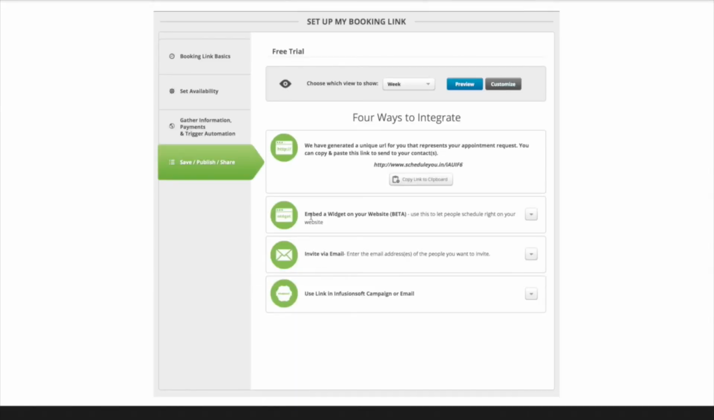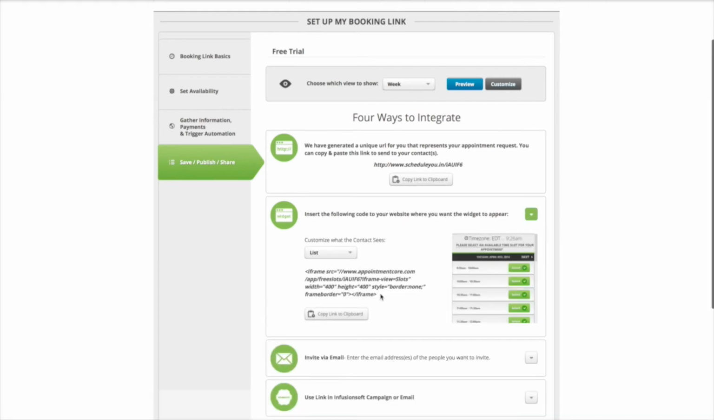And now we're going to go to the embedded widget on your website section. We're going to copy the code from right here, and we're going to embed that on our website. And that's step one. Once we have that all configured, we've got the AppointmentCore piece set up. That will create the event, drop the information into Infusionsoft, and then go from there.